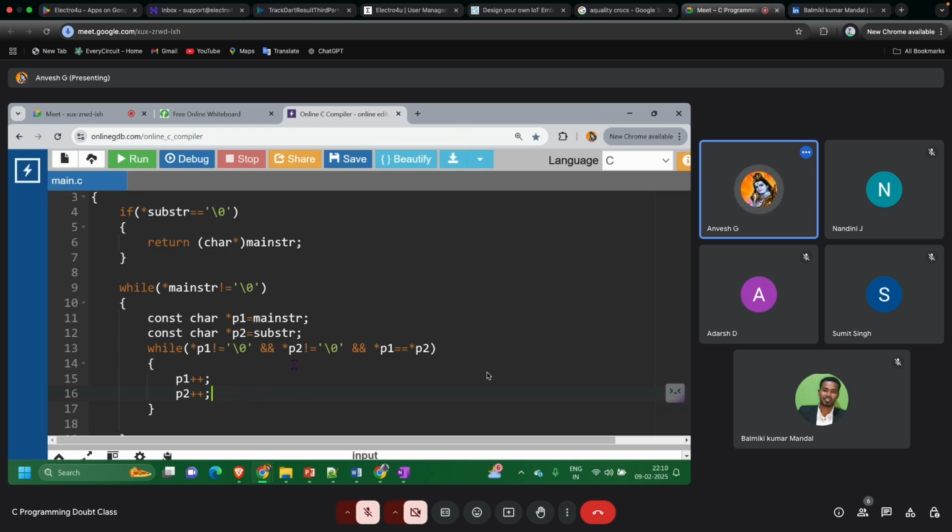For suppose the first character matches, the second character matches, and so on until P2 becomes null. Then it will come outside. For that, we have to check these two conditions. We have to traverse until we meet our main condition, this one only. We have to find this substring.